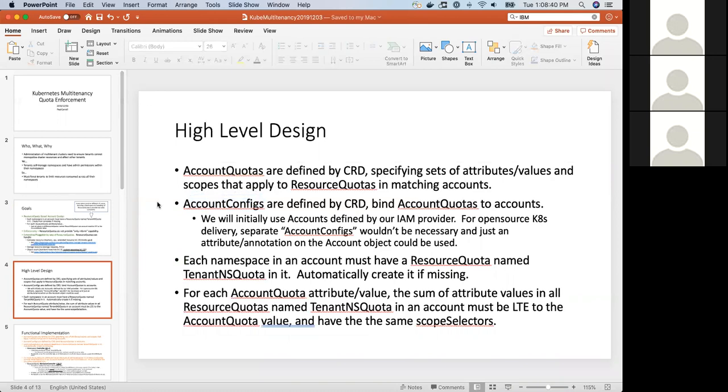So we are currently using our own IAM provider to define accounts, since the official Kubernetes doesn't have accounts yet. But obviously we want to design and implement so that as the official Kubernetes accounts become available and accepted, instead of looking at our own custom IAM provider, we just look at the accounts that are defined in Kubernetes.